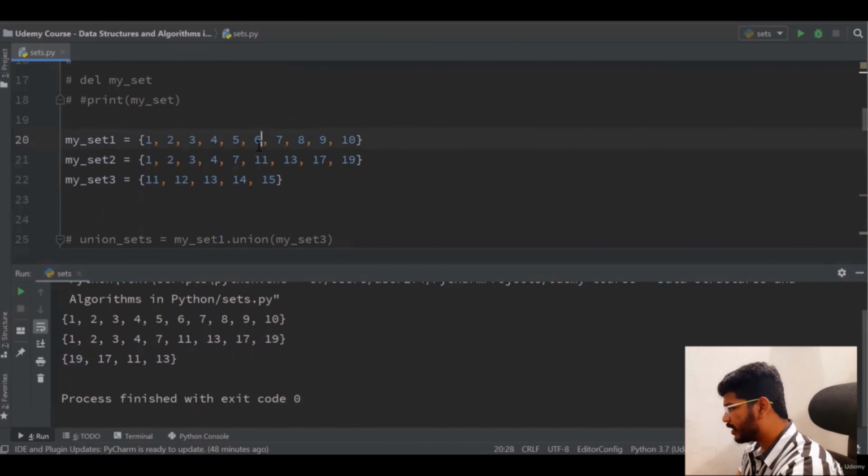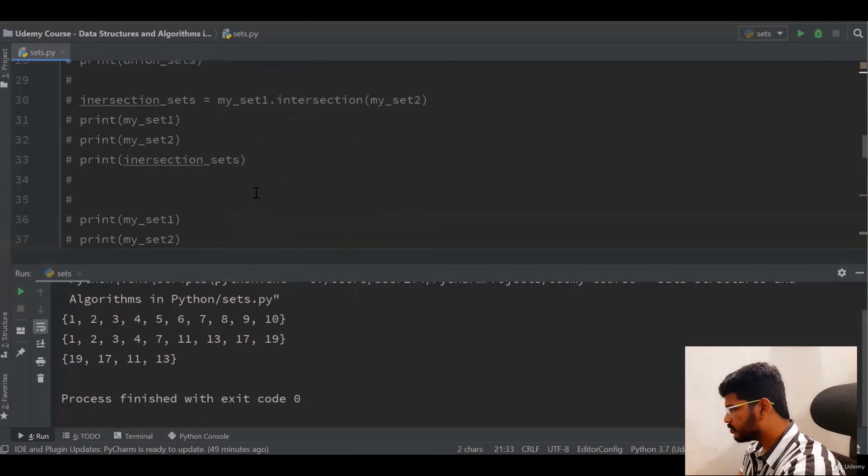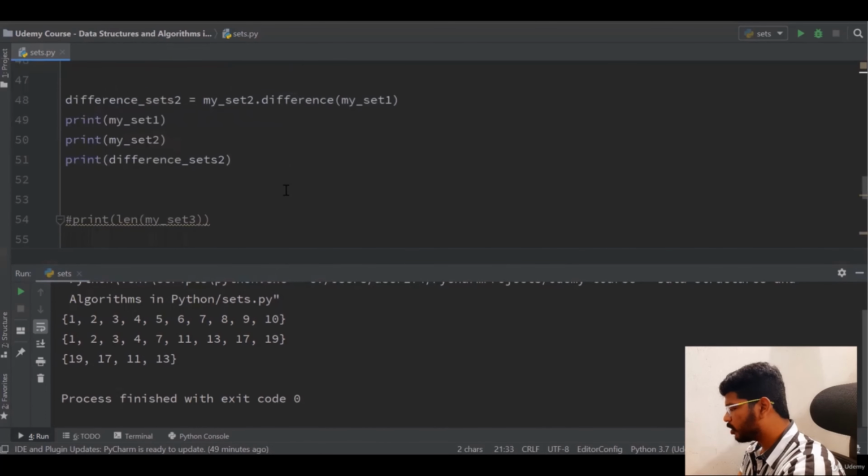If I do my set 1 minus my set 2, I mean my set 1 dot difference my set 2, it will print items in the first set which are not there in the second set. So when I do set 2 dot difference, it will print the items in the second set which are not there in the first set. That's the difference between these. It depends on which set we are performing the difference on, and those elements will be printed. So if I put my set 1, it will print elements from my set 1. If I put my set 2 here, it will print elements from my set 2.